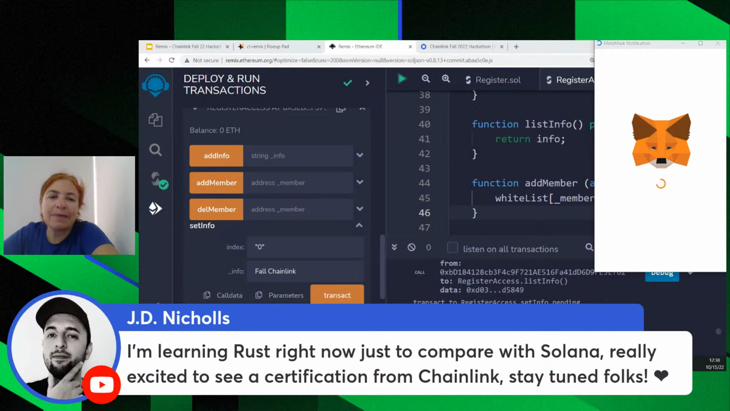Wow, this is amazing. And you know that we have the data feeds from Chainlink in Solana as well. And you can check the workshop related to this.